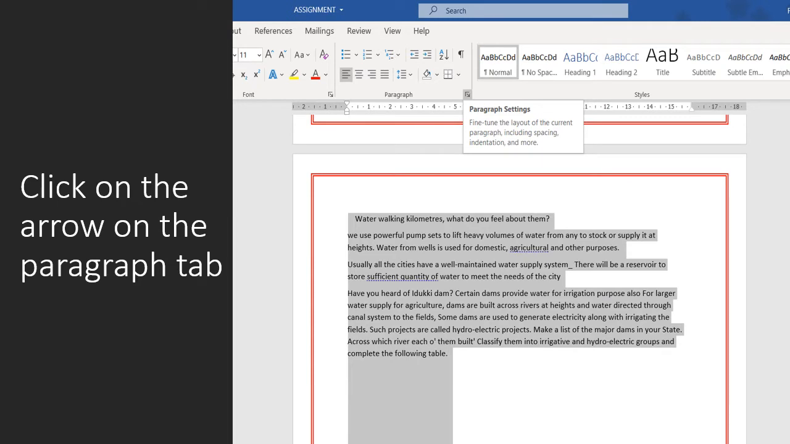Now click on the arrow on the paragraph tab. Here we can see this is our paragraph tab. Now click on the arrow of the paragraph tab.